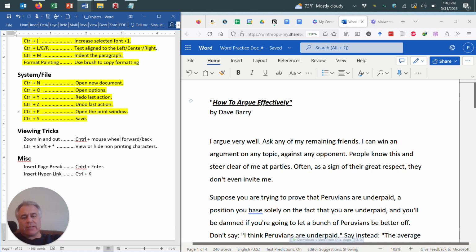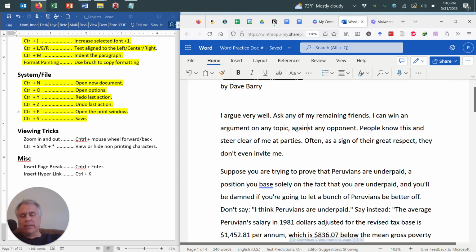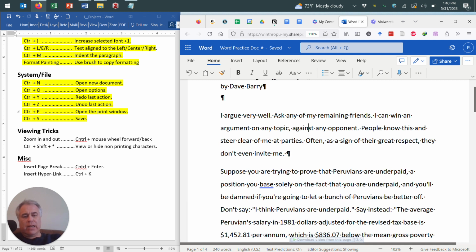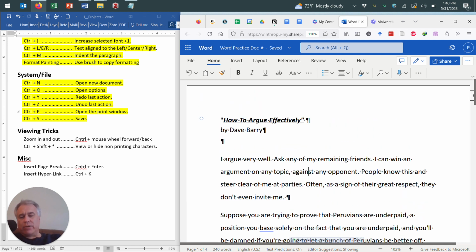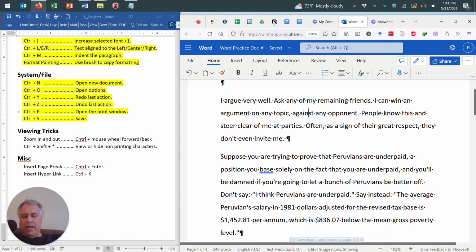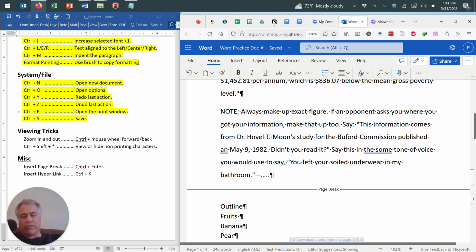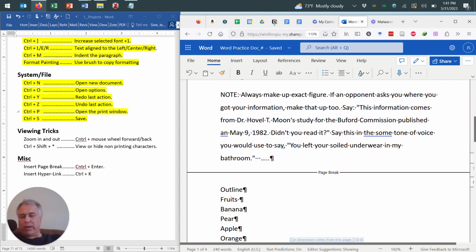Okay, some viewing tricks. If you scroll or use the wheel button on your mouse with the Control key down, that zooms in and out. And another little trick here is if you go Control Shift and then the asterisk key, it'll show you the paragraph markings, which is helpful sometimes if you're trying to diagnose why something isn't lining up right or why something has an extra space in it. It'll show you where these carriage returns are for the paragraph, and it'll show you things like page breaks and that stuff. Okay, so that's this stuff.